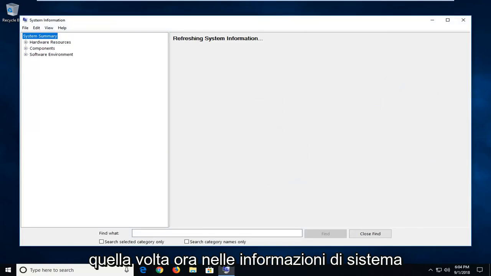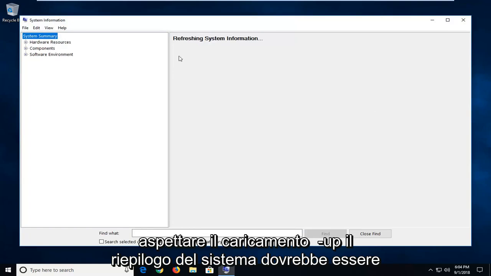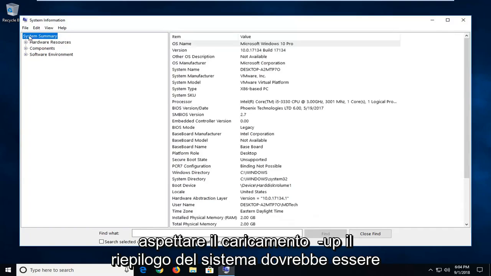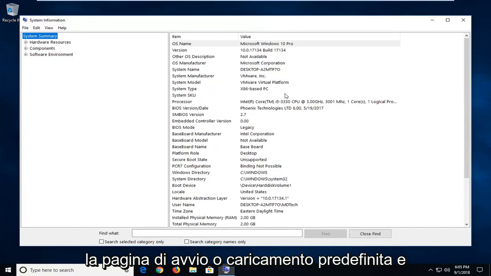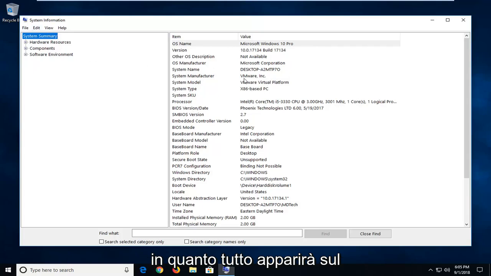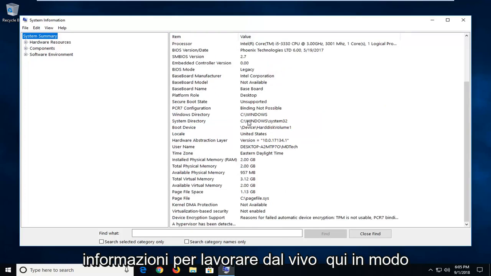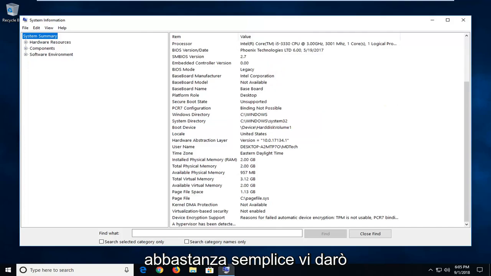Now into system information here, you want to go ahead and just wait for it to load up. System summary should be the default launch or loading page, and that is pretty much all you need to go into, as everything will come up on the right side here. So you get the OS name, manufacturer, so a whole bunch of good information to work with over here. So pretty straightforward. Wanted to give you guys an alternative way to get in here.